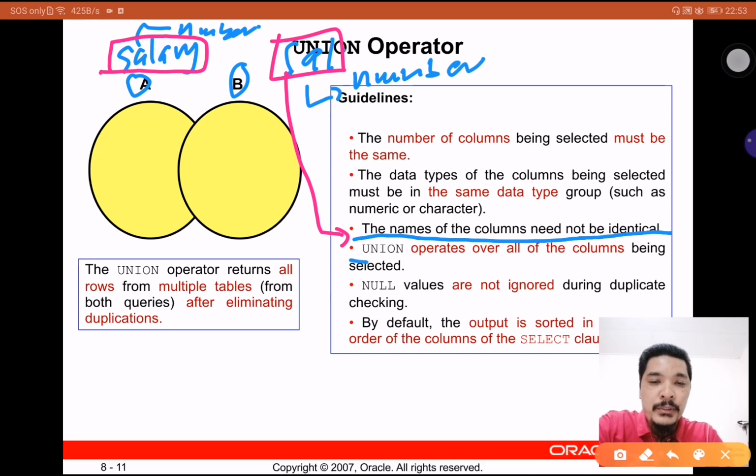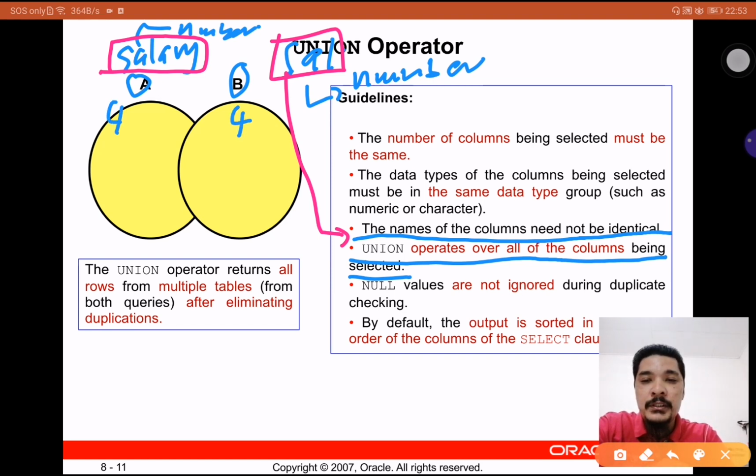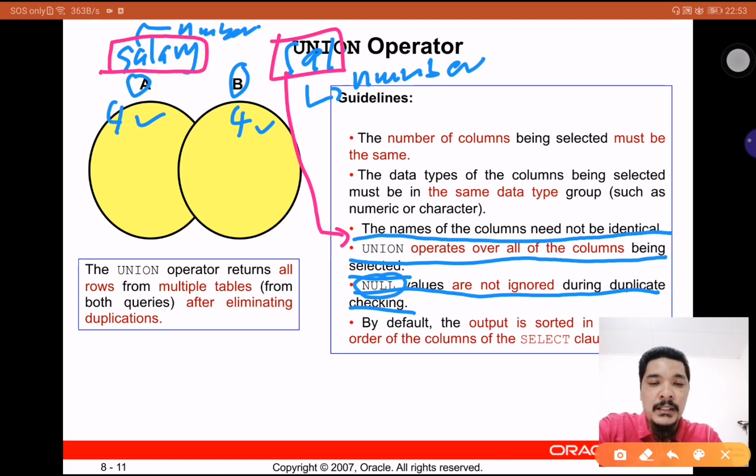Union operates over all of the columns being selected. So let's say we have 4 columns here. It will select all 4 columns. And null values are not ignored during duplicates checking. Please be careful with the null. Null values are not ignored, meaning that we need to consider the null value.